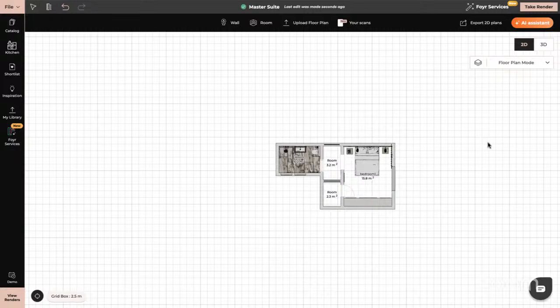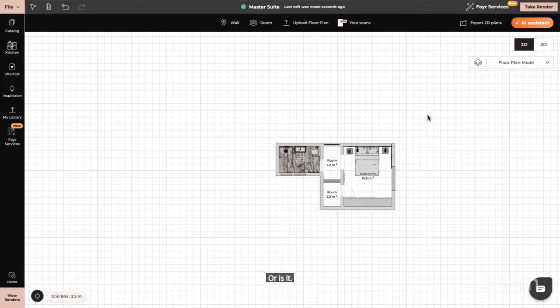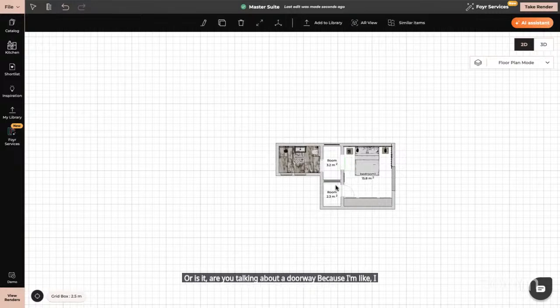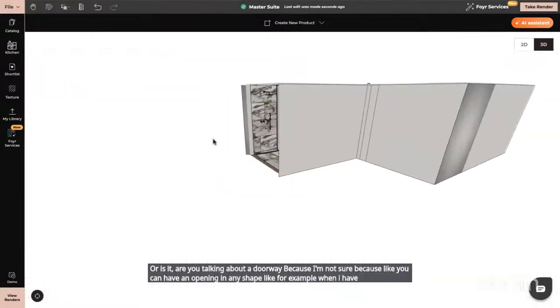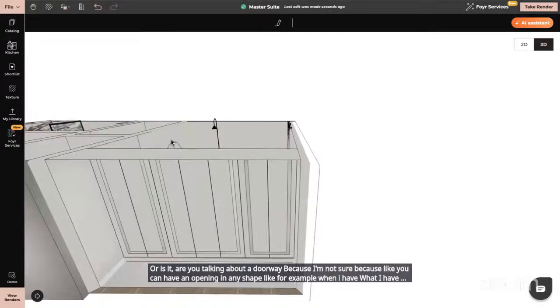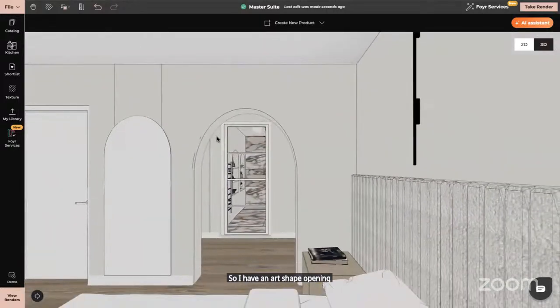Can you have an opening on one of the walls? You're welcome, Jane. But is it just an opening in the wall, or are you talking about a doorway? Because I'm not sure. You can have an opening in any shape. For example, what I have here is an arch shape opening.